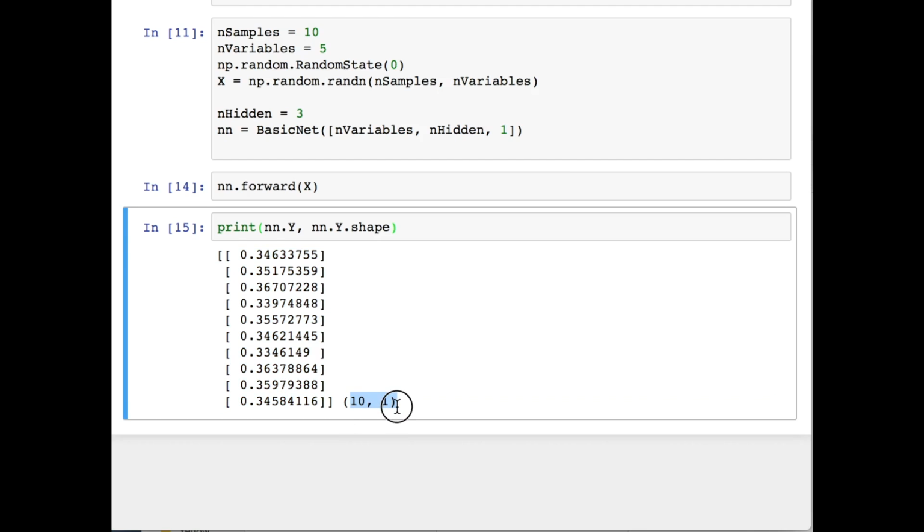Because now the input data is just randomly generated numbers, it doesn't have any meaning in them. So the best we can do is to check if the dimensions or the shapes of the output are as expected. Okay, it seems to be working now.